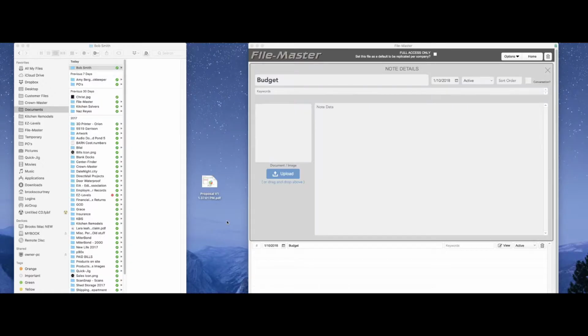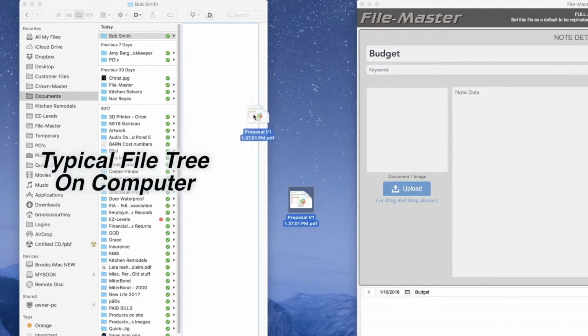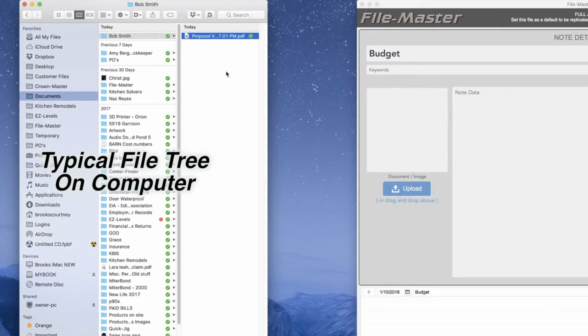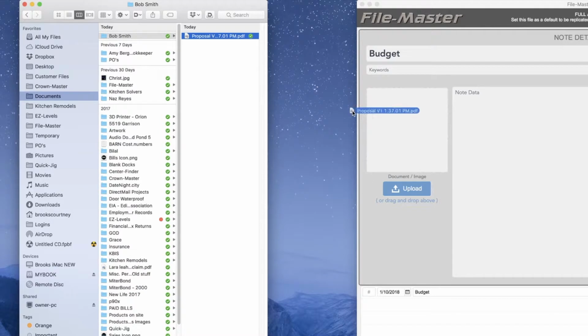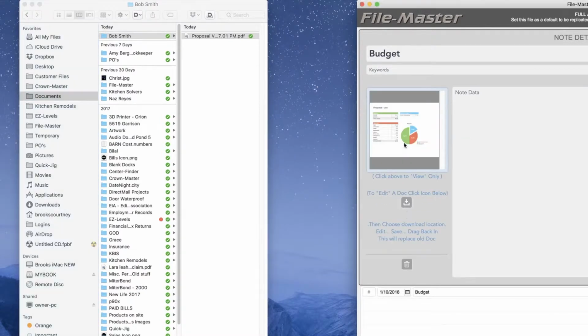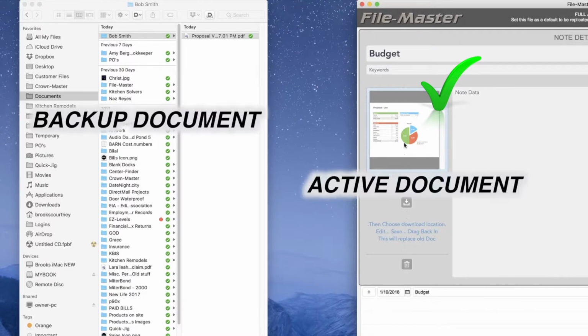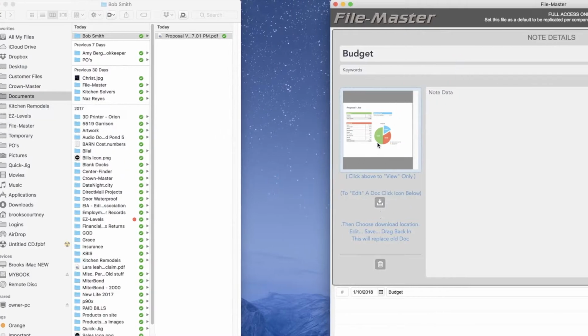Now, we recommend that all documents be put into their native file folders on your computer first, and then you simply drag it into FileMaster. And that's the document that you reference and work with every day. But now, you've got a backup. You've got backup for every important document on your computer. Imagine the value of that. Every important document backed up automatically just by using FileMaster.